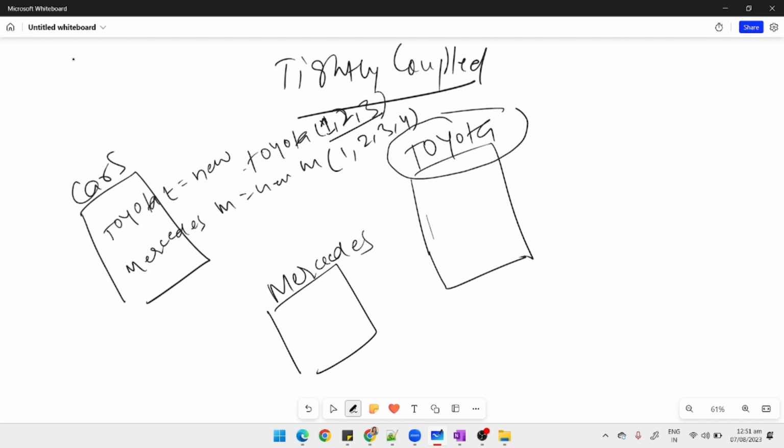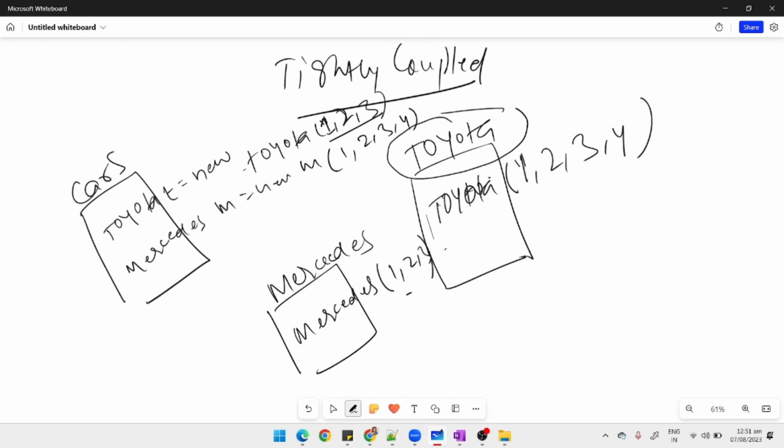What happened is, in Toyota there is some change. In the Toyota constructor, they have added one more parameter, so it is 1, 2, 3, 4. And Mercedes has removed one parameter, so 1, 2, and 3 only. There are 3 parameters now. Immediately, if you look closely, this will start breaking. This Cars class will start breaking, and it will hamper your existing client also.